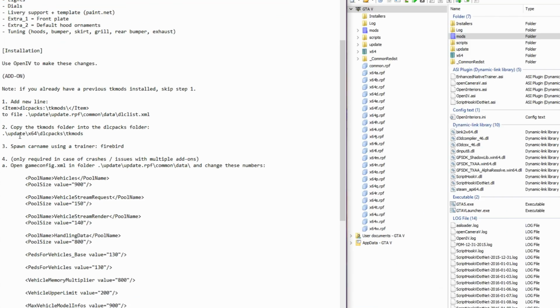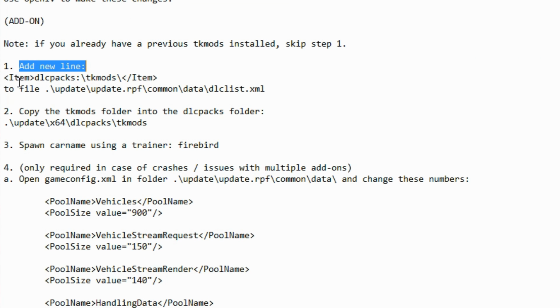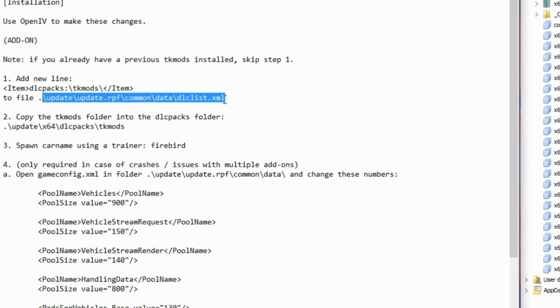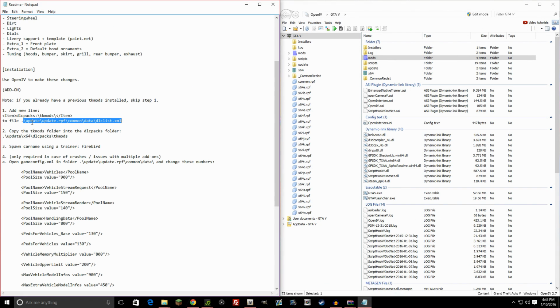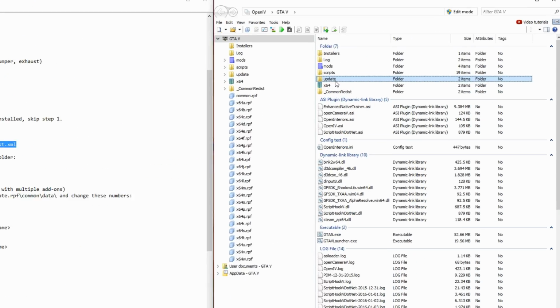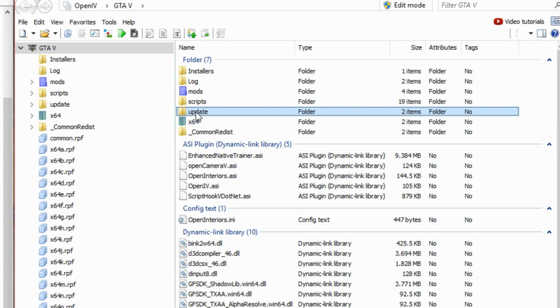So the first thing we're going to need to do is it says add new line, item DLC pack /TK mods, item, to the file, and it gives the file extension right here. Now, when you see a file extension like this, what it actually means is there's a mods in front of it, because I'm not going to want to go into this update folder here because that's my actual game files.